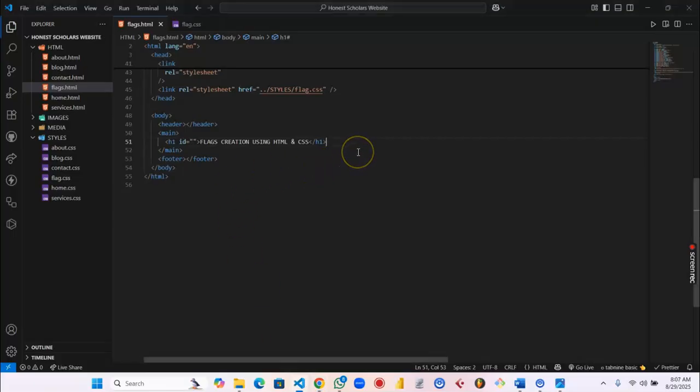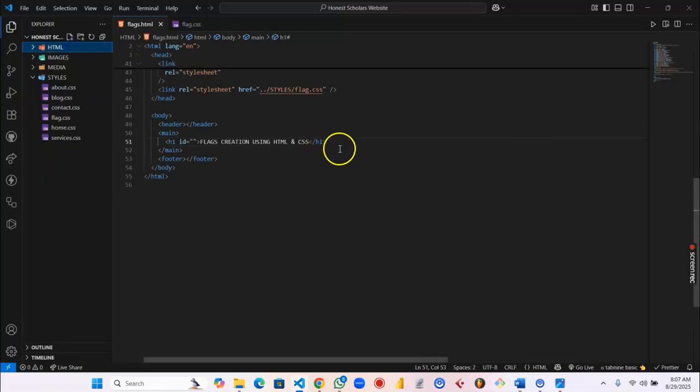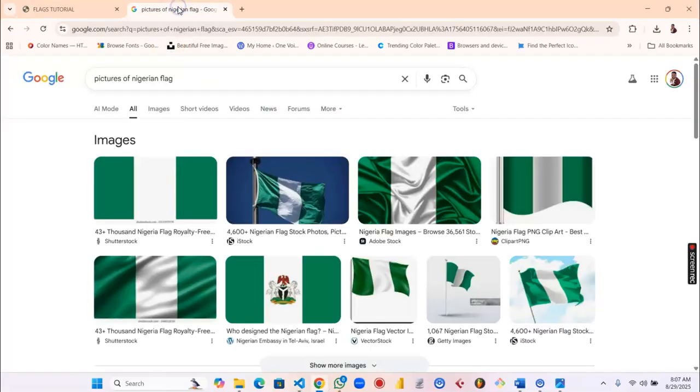So currently we have a blank page, just an H1 that says flag creation using HTML and CSS. Now let's go back to our VS Code where the whole thing happens. The first thing I want to do is look at what we want to design, because as a developer you are likely going to work with product designers or UI/UX designers. For every product, software or website you build, they are going to give you a design, and you must learn to analyze it first before even starting, so you know what you need to do.